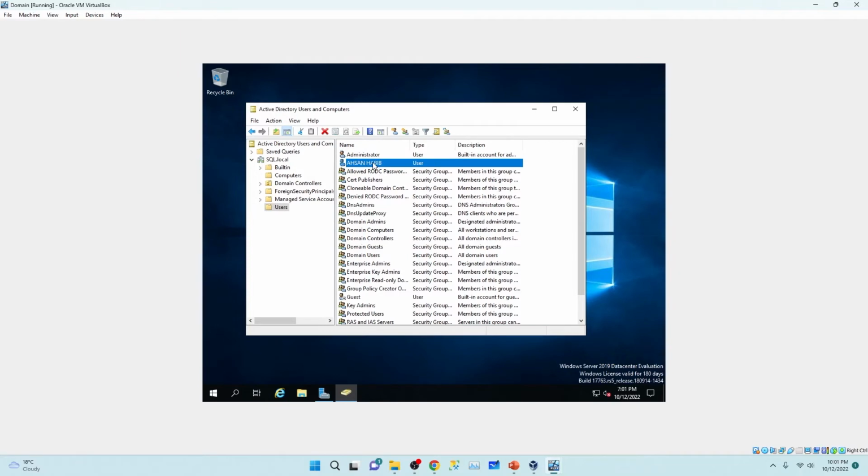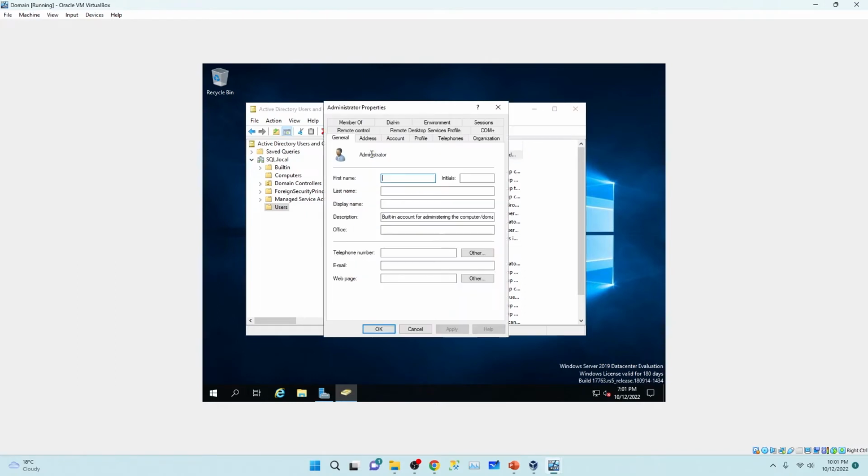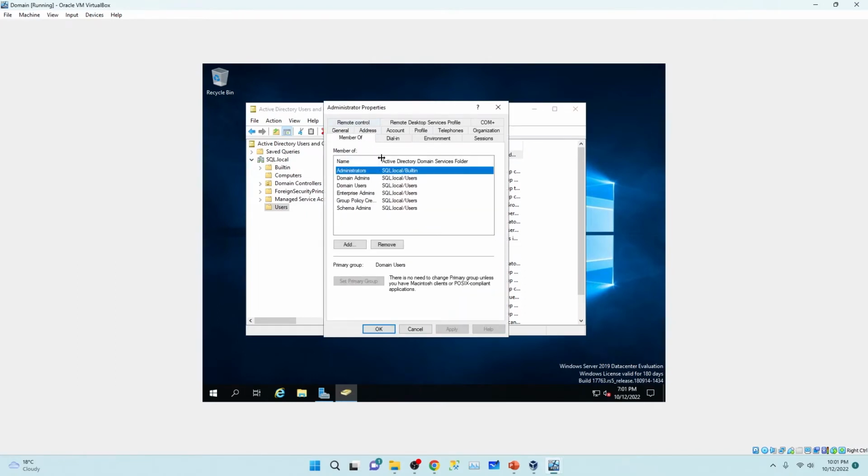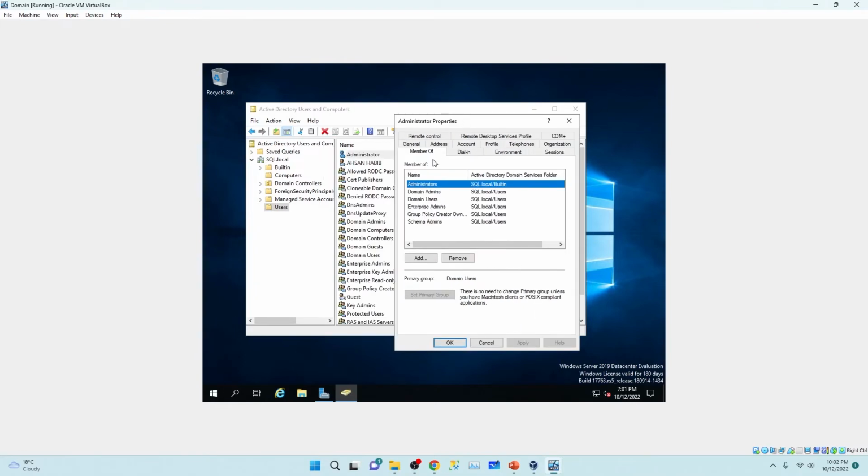So we have to provide some permission for this user. What kind of permission do we need for this user? We will add administrator privilege for this user, and we will also add other permissions. So let me quickly check our administrator account, what kind of permission this user has. Let me double click on here, Member Of. As you can see, this administrator user has administrator, domain admin, domain user, enterprise admin, group policy creator owner, and schema admin. So all the permissions we have to provide this user.